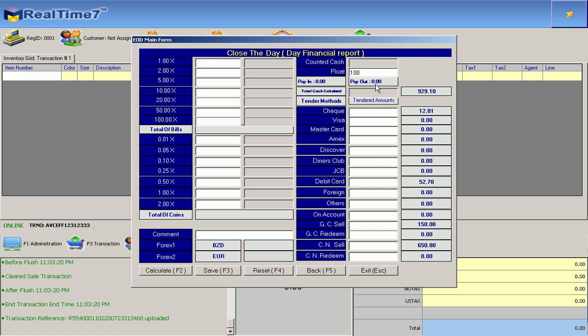The register will show along the sides the totals it expects for different payment types. Notice the float of $100, which was entered at the start of the day, is by default remembered in the float screen. The system is expecting $929.10 in cash in the till.